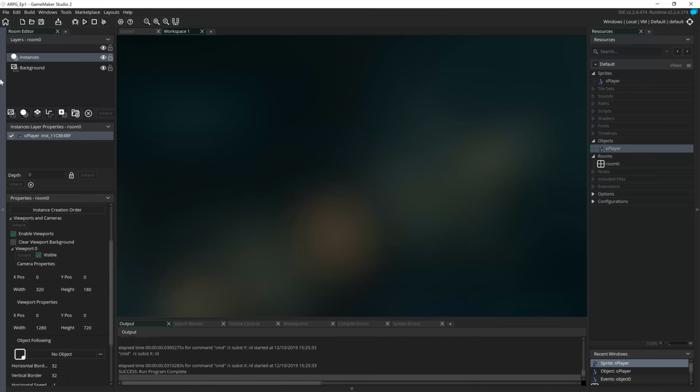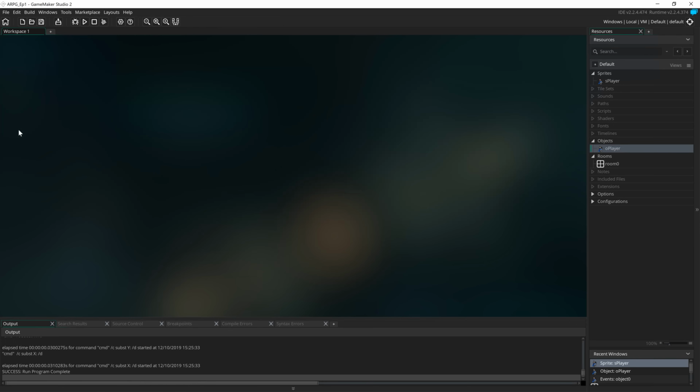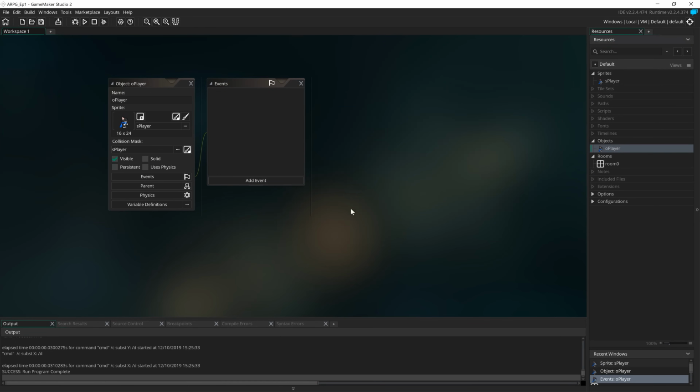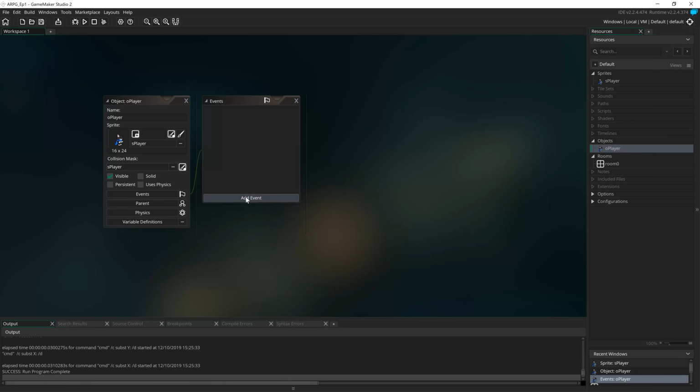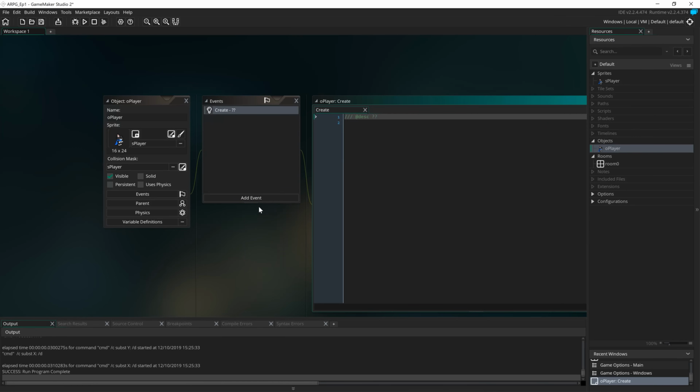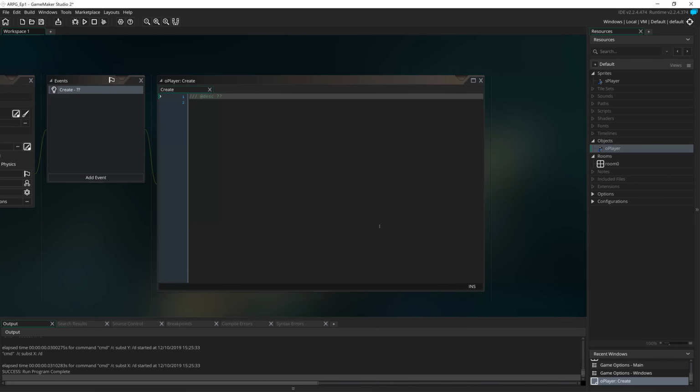And then we'll close the room as well and get rid of that on the side. Open our player object, nice and blank, and click Add Event, add the Create Event, okay? And you'll get an empty code window.